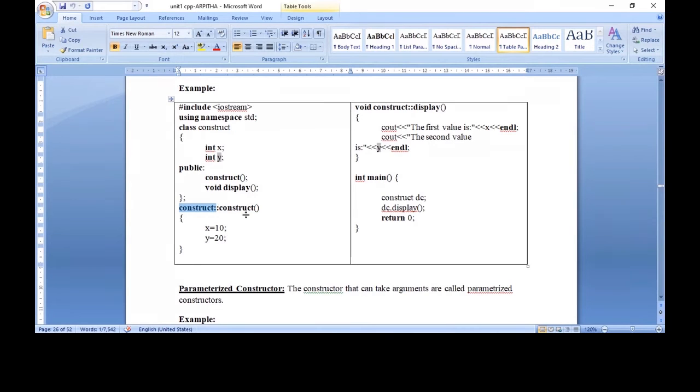Okay. Now in this, x is equal to 10 we gave, y is equal to 20 we gave. So can a constructor access the private members? Yes, because it is declared under public. And remember that always the constructor should be declared under the public section only. Now x is equal to 10, y is equal to 20. Okay. Now these values will be initialized to whom? Can you tell me?